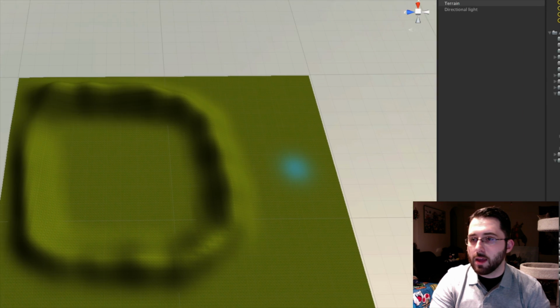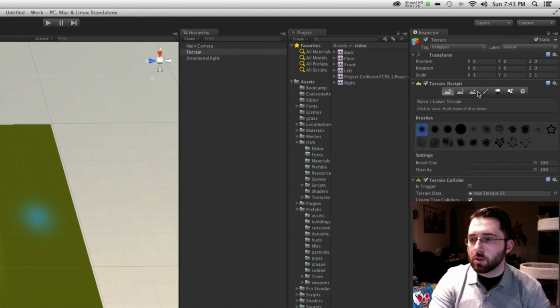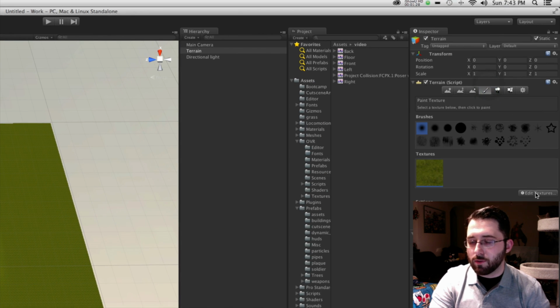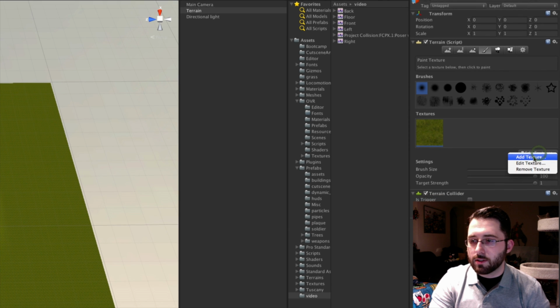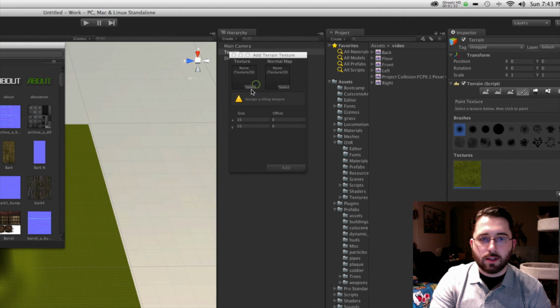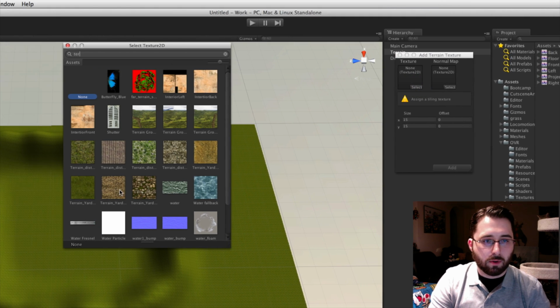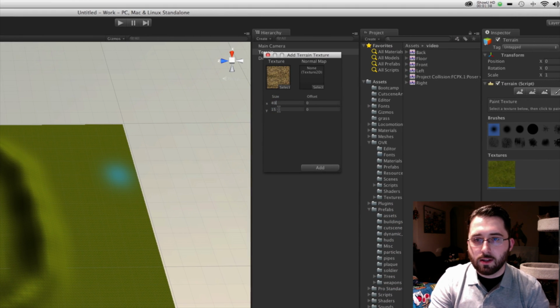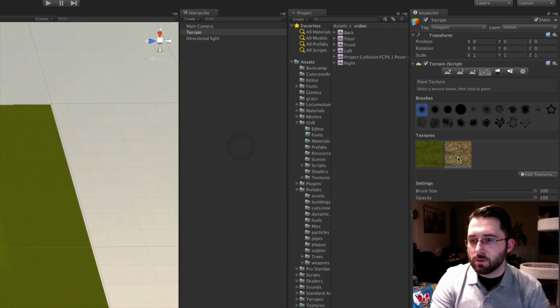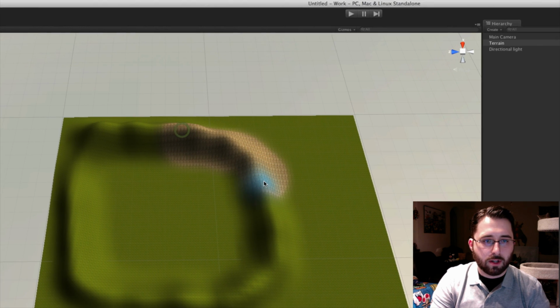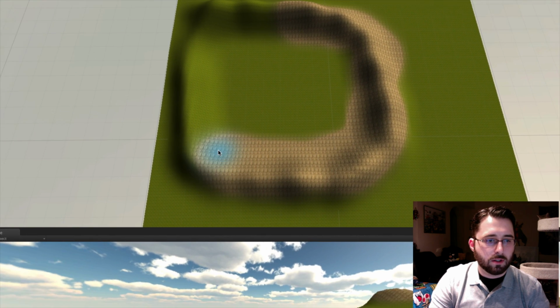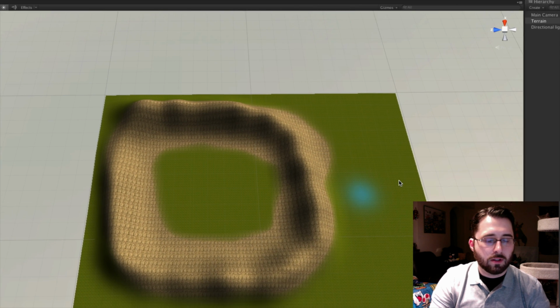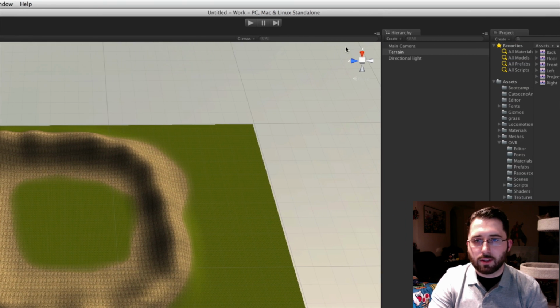So now let's create a texture for these hills. We go to edit texture, add texture, and then we're going to select this texture here, change the size to 40, add. Okay, so with this texture selected, we can now color our hills to look different than the grassy area.